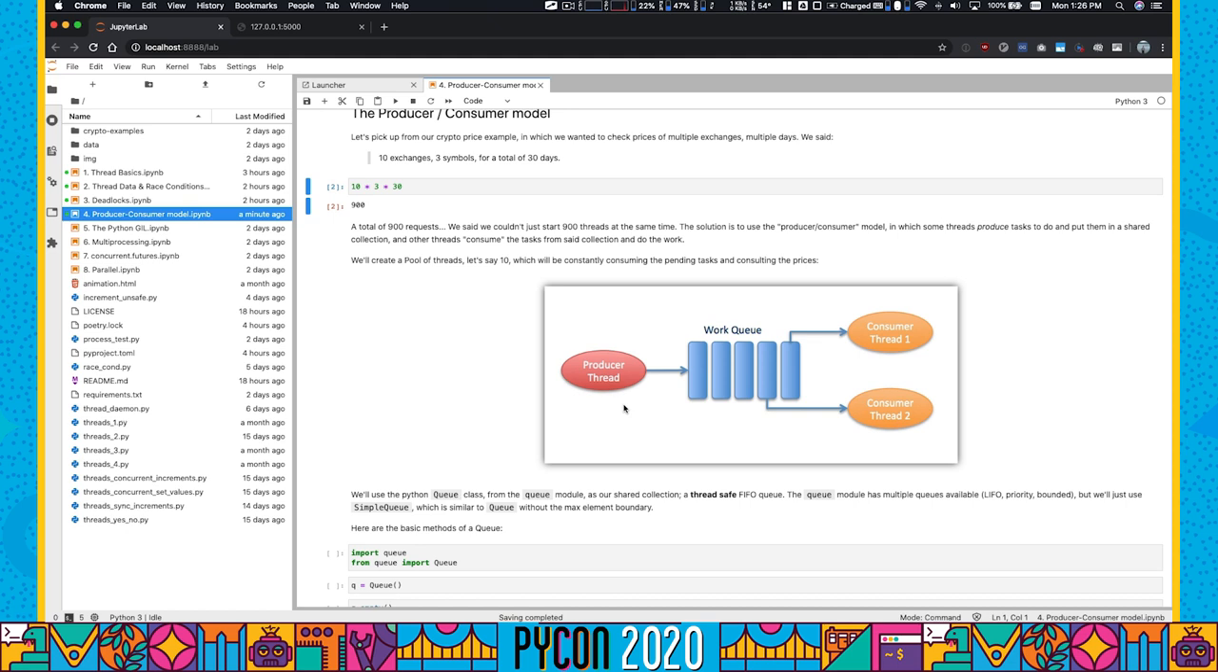One group of threads, or usually just one thread, will be the ones producing work to do, creating tasks, and putting them in a work queue. Then consumer threads, other threads, will pull from this queue in order to see what tasks are pending to perform. Right, so we have some producers, threads that are creating the tasks that need to be done, and workers that are pulling those tasks and actually performing the work.